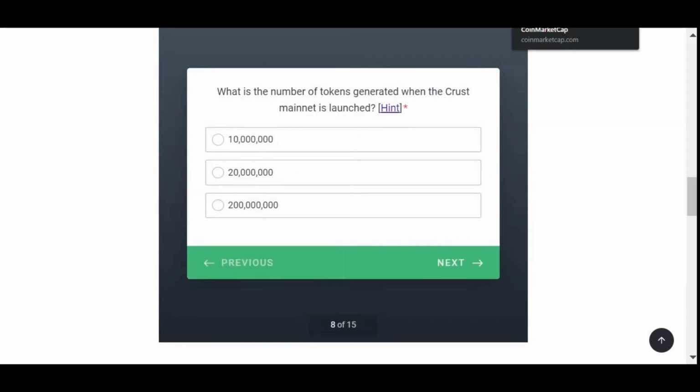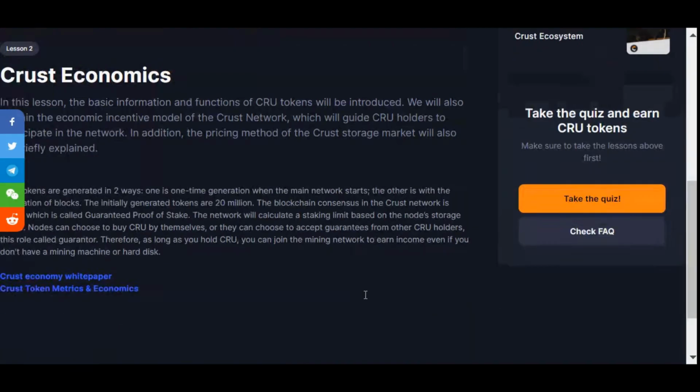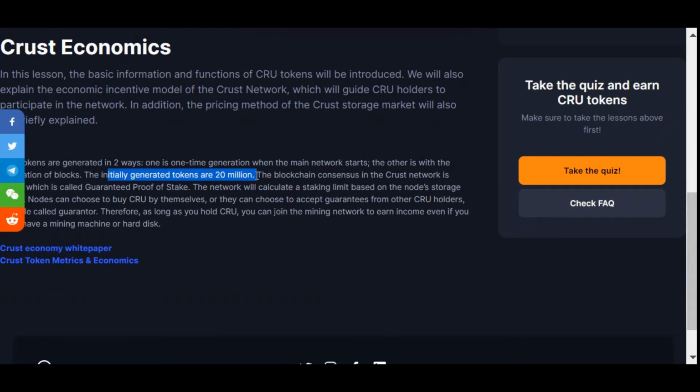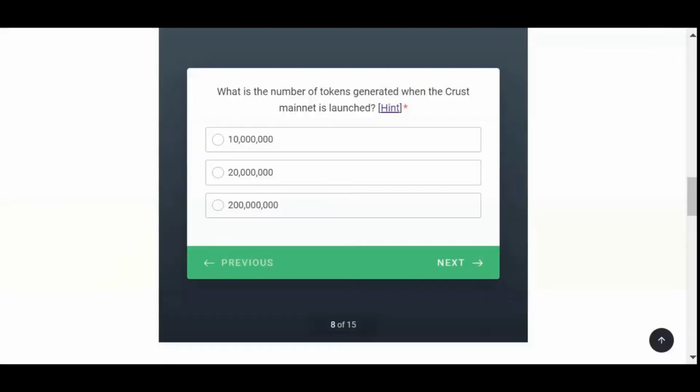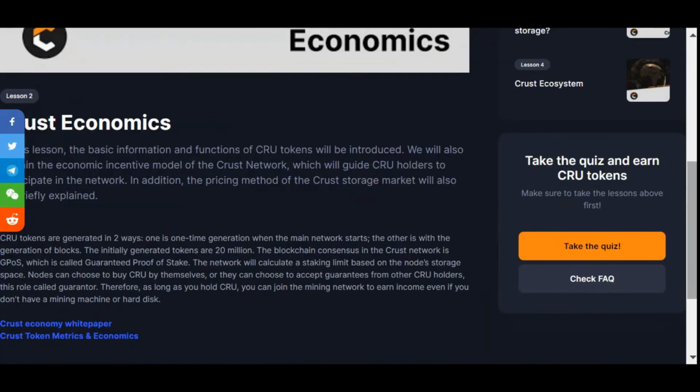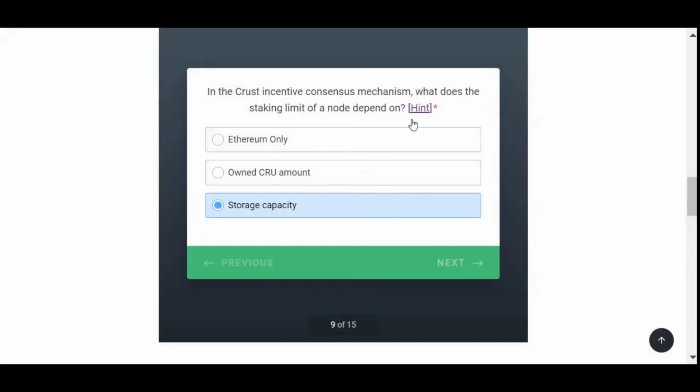What is the number of tokens when the CRUST mainnet is launched? It says here that the initially generated tokens are 20 million. The answer is option B. In the CRUST incentive consensus mechanism, what does the stake limit of a node depend on? The network will calculate a staking limit based on the node's storage space. So the answer is option C.